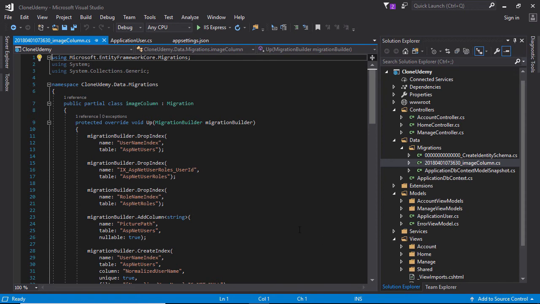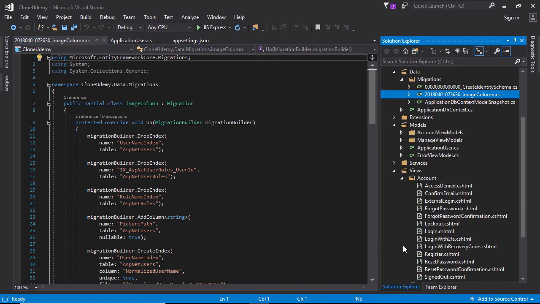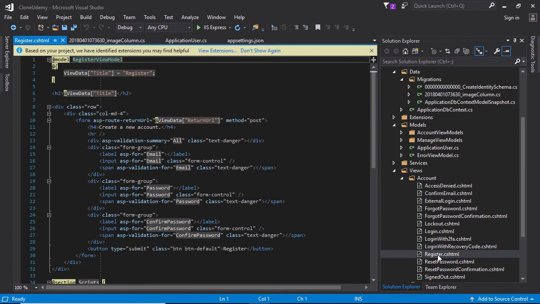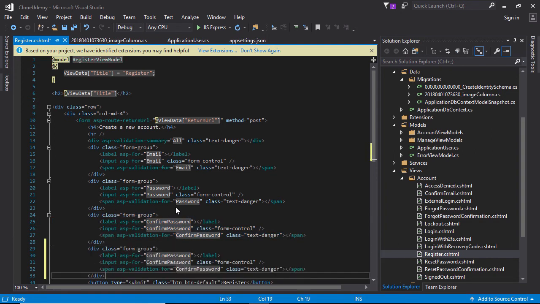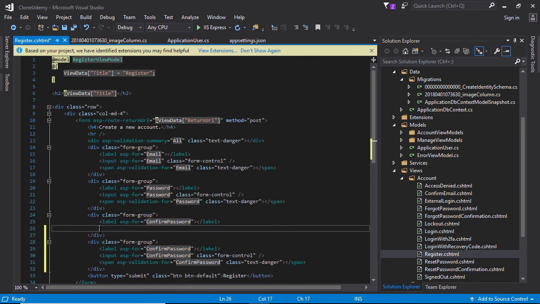So let's go to the register page to specify file upload code so that we can upload a profile picture. Let's copy this div portion and paste it at the bottom. Now here we need to specify the file upload HTML markup code. Delete this portion, and here the ASP label should be different.